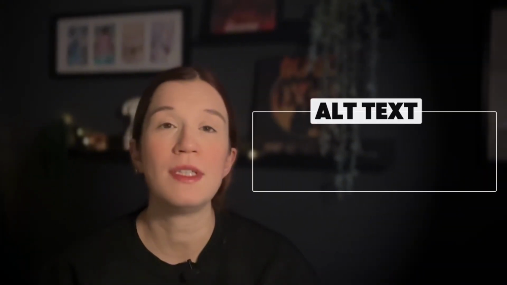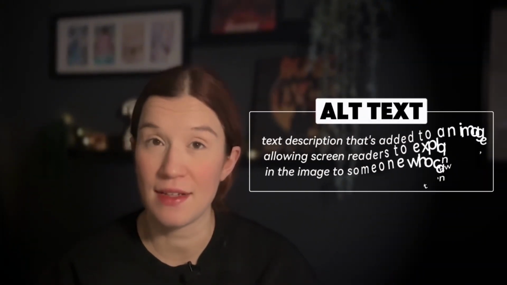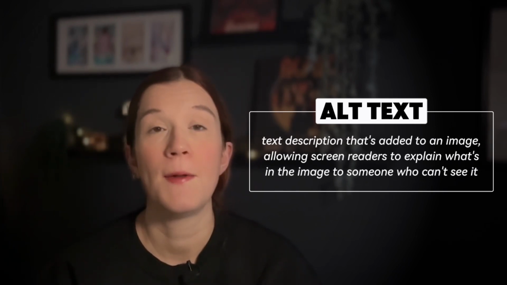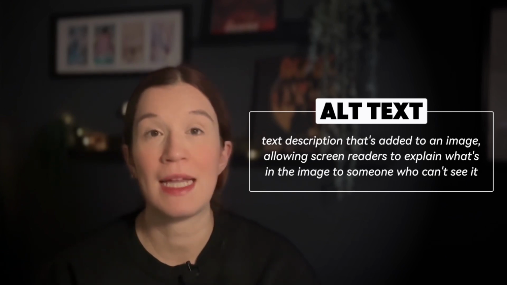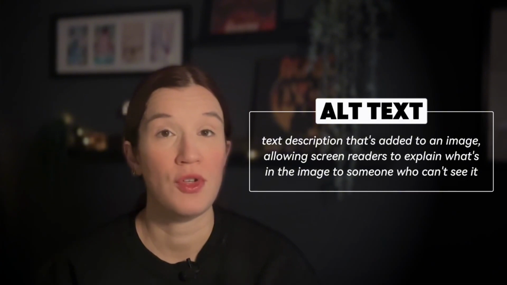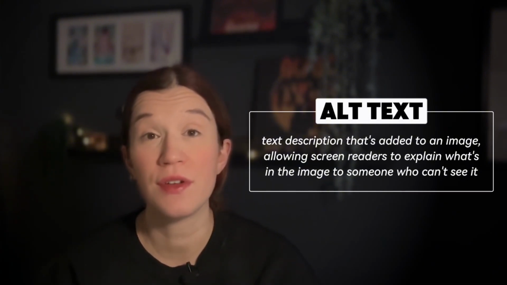So, in our quiz, we talked about the impact of alt text. So let's break this down first. Alt text is short for alternative text, which is a crucial part of web accessibility. It's a text description that's added to an image, allowing screen readers to explain what's in the image to somebody who cannot see it. For example, how would you describe this image if you had to do it in one short sentence? This image of a cute dog wearing a sweater.